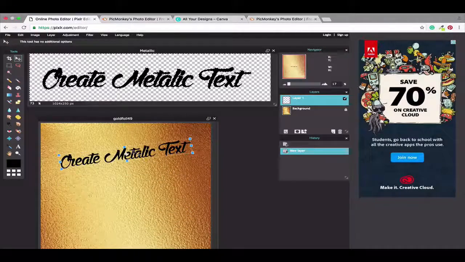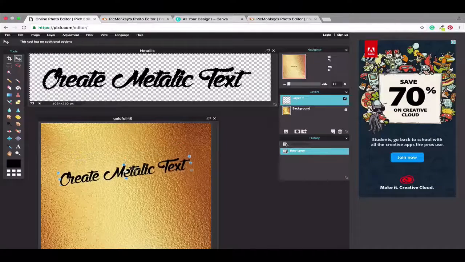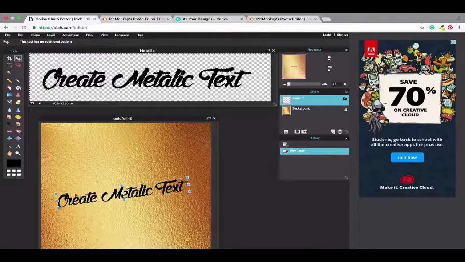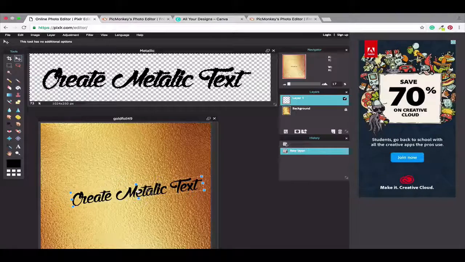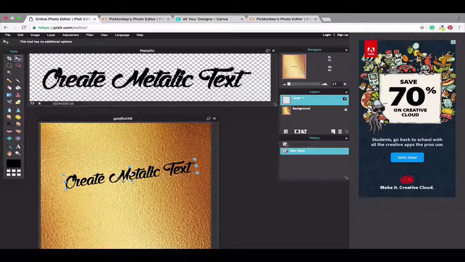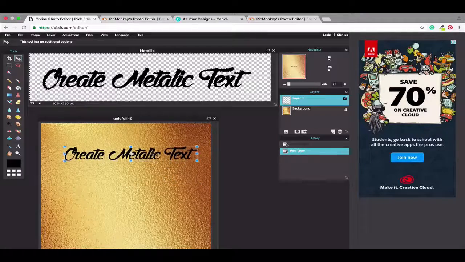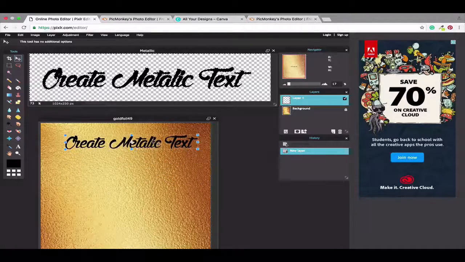Sometimes with gold textures, you'll have these darker bits on one side and then lighter bits. So you want to make sure that you're getting a nice even spread, or you might want a little darker on this side and a little lighter at the top, at the front. So you can move that around. I'm probably going to move that roughly there, I think. Nope, up here.